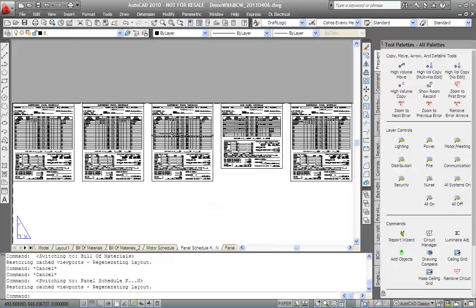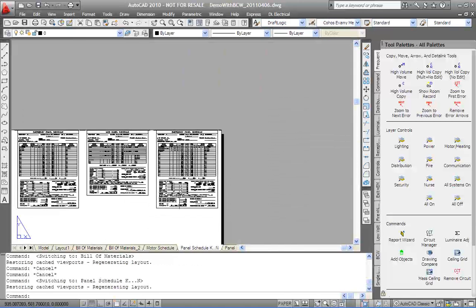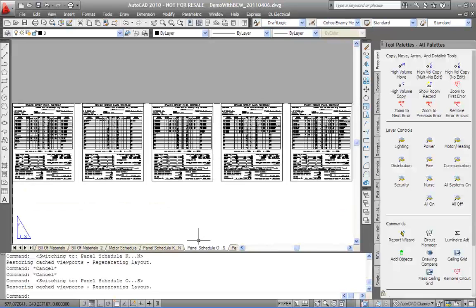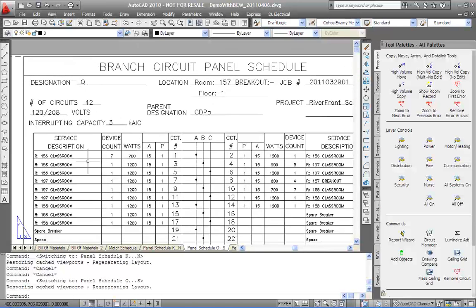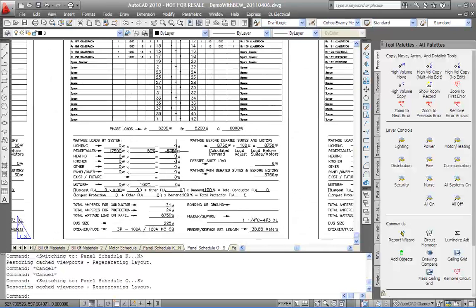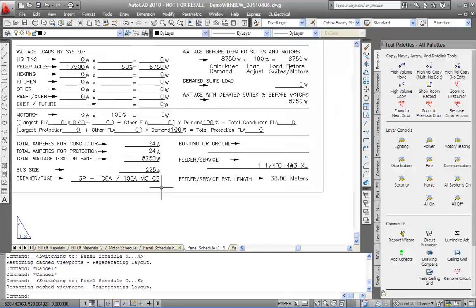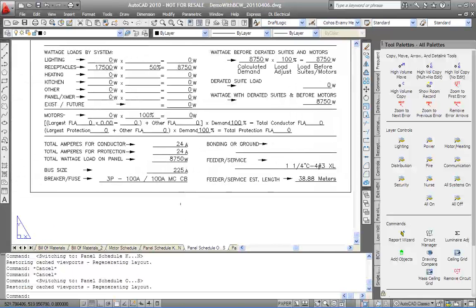We also have panel schedules that show you exactly how many devices are connected to each circuit, what their location is, the amperage of the protection, and calculates the feeder for each distribution and branch circuit panel.